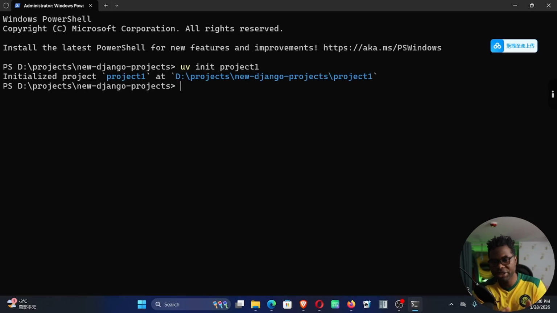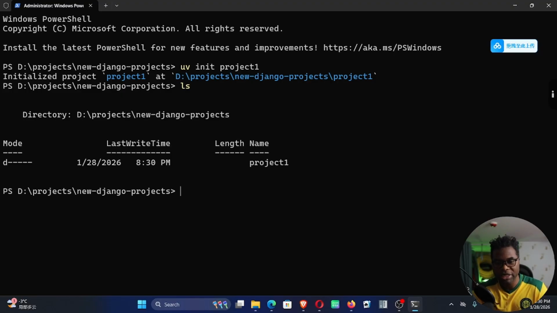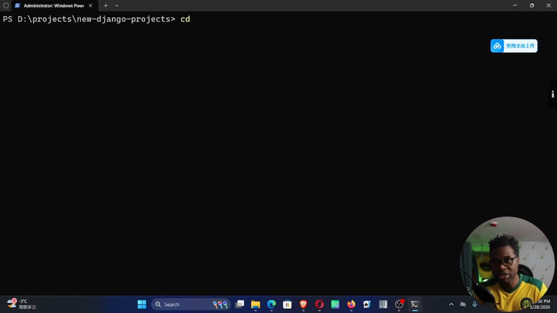Hit enter, you can see how fast it is to initialize project 1. So if I ls now, you can see we have project 1. Let me clear first. Let me cd. Cd, by the way, means change directory into project 1.